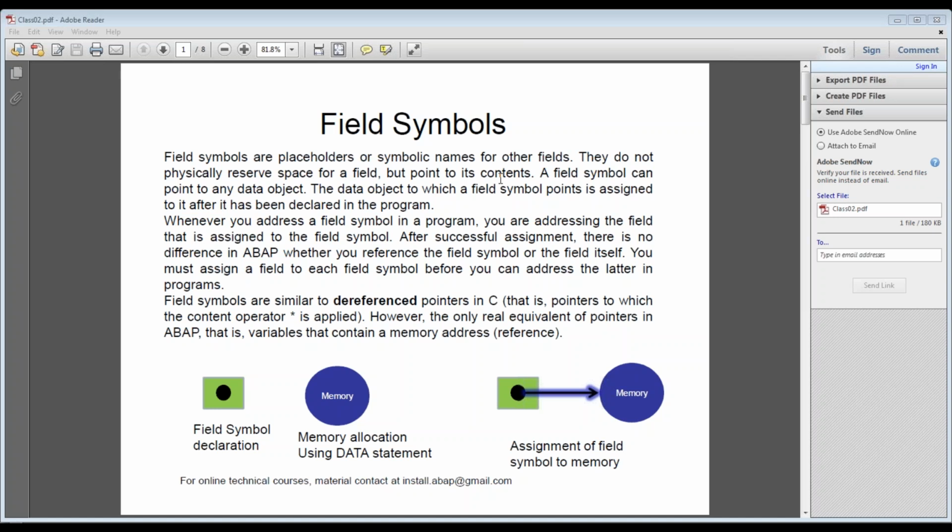in the program. So first of all, you will declare your data object. It could be a random memory or it could be a variable which is properly typed, and then your field symbol has to point to that memory in order to access that memory. So for that, you need to assign the field symbol to the memory. Whenever you address a field symbol in a program, you are addressing the field that is assigned to the field symbol.